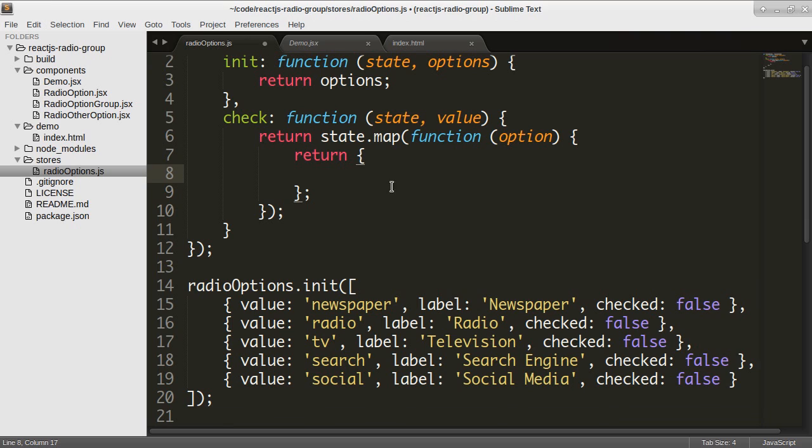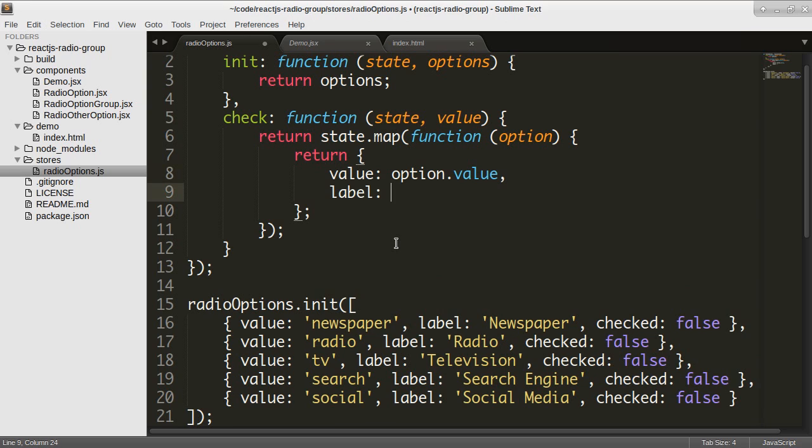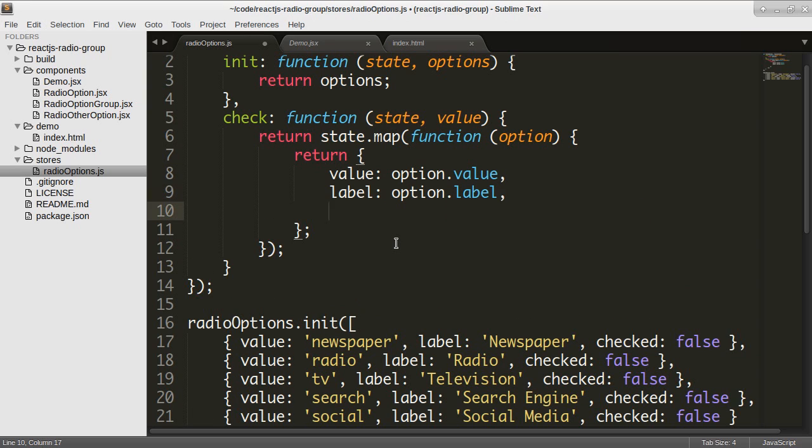So to return a new option here, we're going to have the same value, so I'll just pass option.value. We're going to have the same label, option.label. And then checked is going to depend on whether the value matches the value that was passed in or not. A way to do that is just to set it to value equals option.value. What that means is if they match, checked will be true. If they don't match, checked will be false.